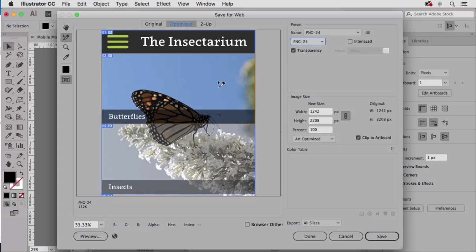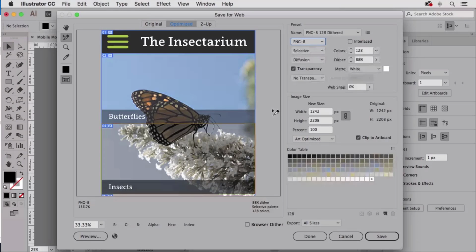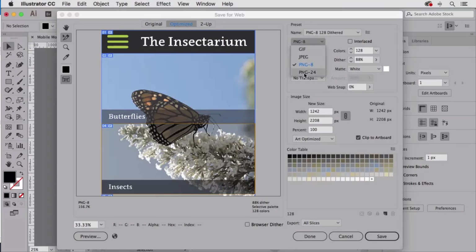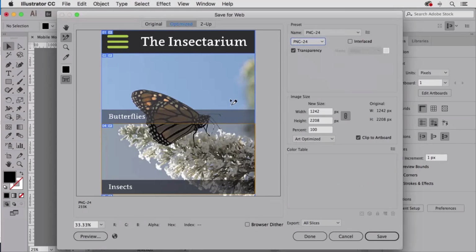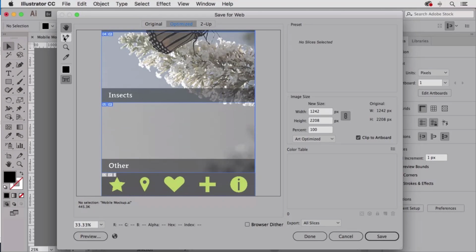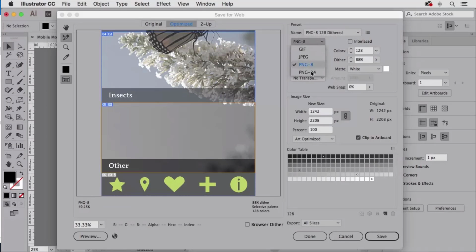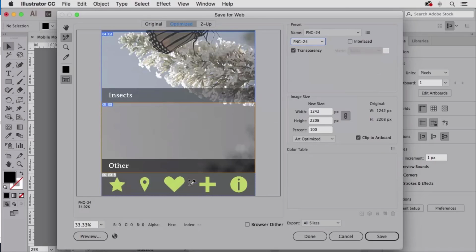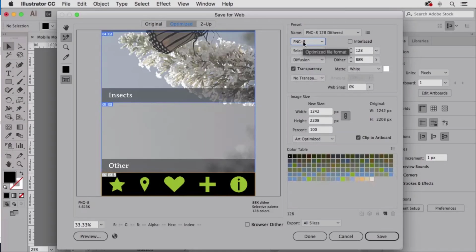Now what I can do is select each of these, and I'm going to make the photo elements export to PNG 24. And I can click and drag here. Let's use the hand tool. I'm just going to slide this up, go back to the slice tool, and make this go to PNG 24. And then this guy down here, we'll leave that to PNG 8.